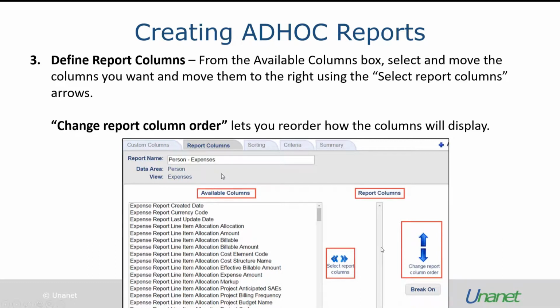Or if we have something we've moved to the right and that's not what we want, of course, we can pick it and move it back over to the left. And then we have our up and down arrows that allow us to say, oh, I'd like to move this particular field so that it's in a different order, because the order of these report columns is going to be how they display themselves on the report, going from left to right. So whatever I have at the top is going to be the first column on the left. Okay.